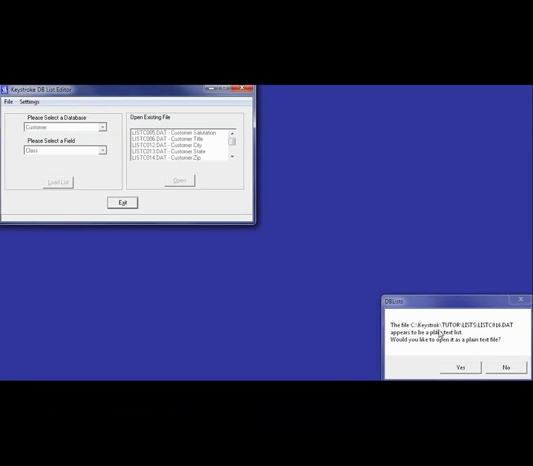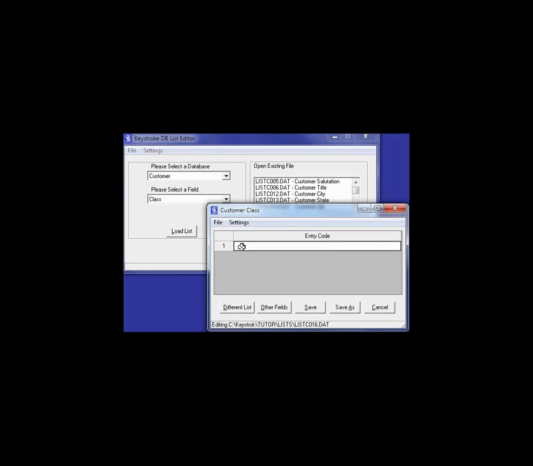So this is what's popped up. It's asking me, would I like to make this a plain text file? I'll answer yes. And I'm just trying to make sure I have the active windows being shown here. This is actually going to be where I start typing in a list.